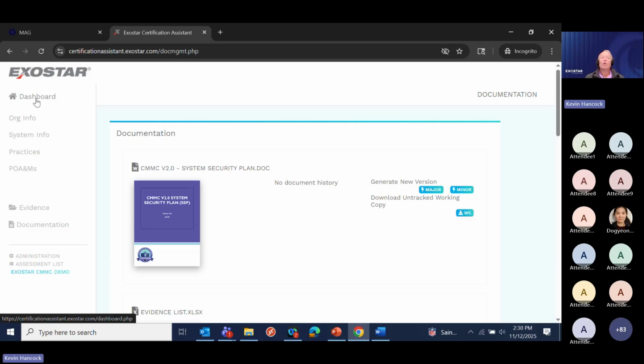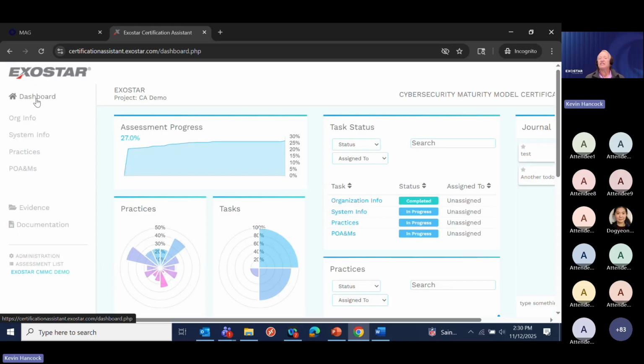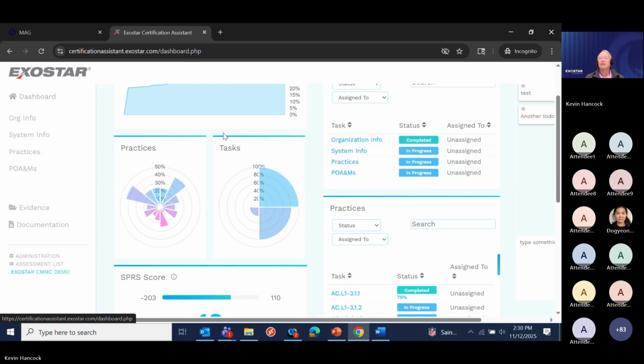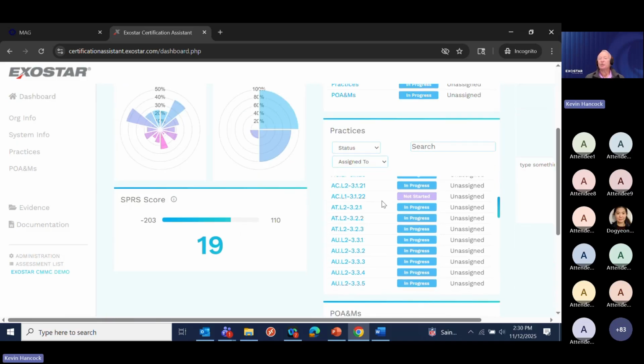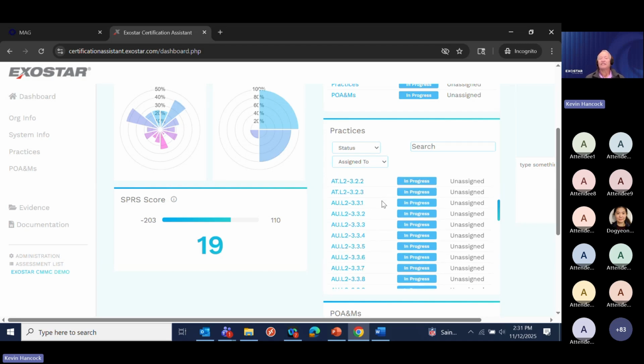Now, the way we're going to go through the assessment process is we need to go into each of these individual controls. These are the practices. And we need to say how we're going about them, right? We need to put in our implementation statements. We need to upload our evidence, and we need to track our progress against that.